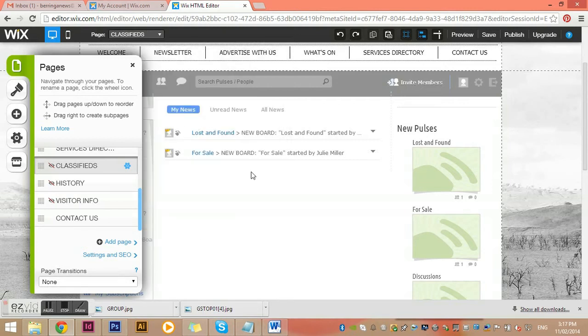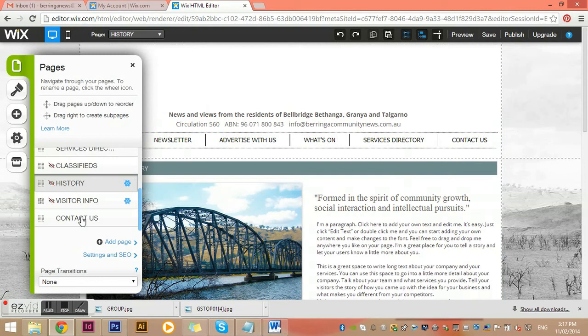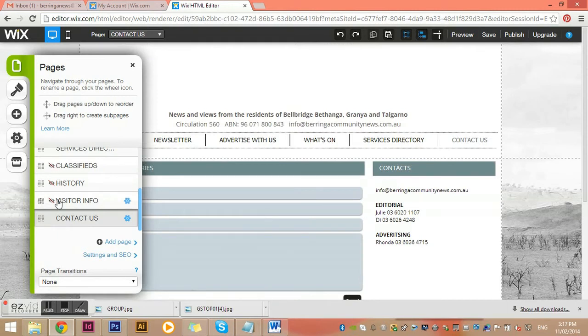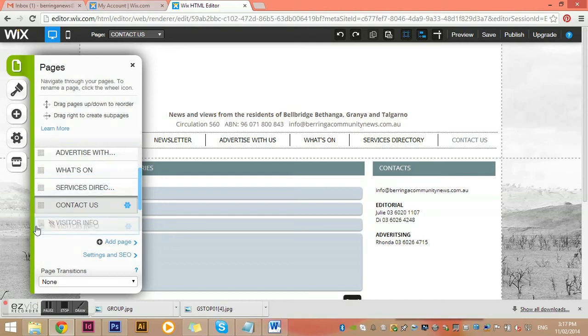And the actual forum works by people just logging in, creating an account, and then they can lodge messages on the lost and found or the for sale board. Okay, so it should be self-explanatory if you go in and have a little play with it. Okay, so again, these pages, the history page and the visitor info page, weren't really needed anymore, so they're still there but not really active. And what I might actually do is just move them down to the bottom. You can see I can move pages around just by hovering over here, clicking and dragging to a different section. Okay.